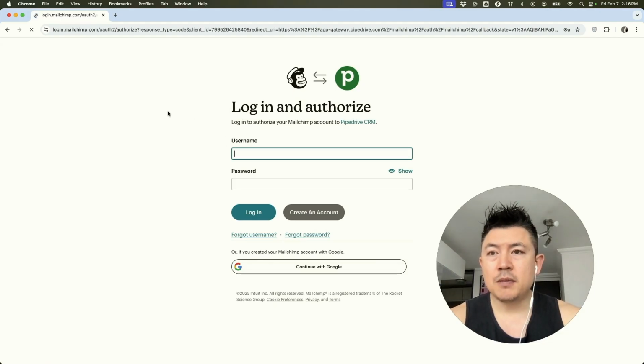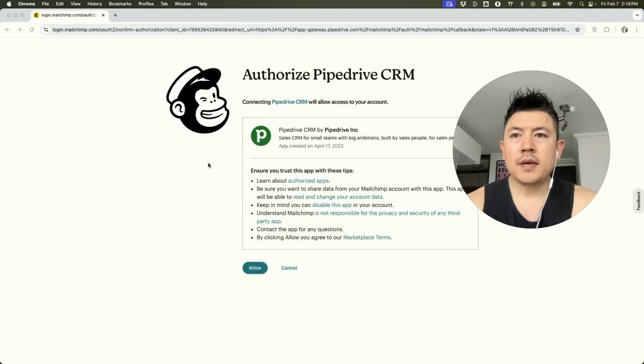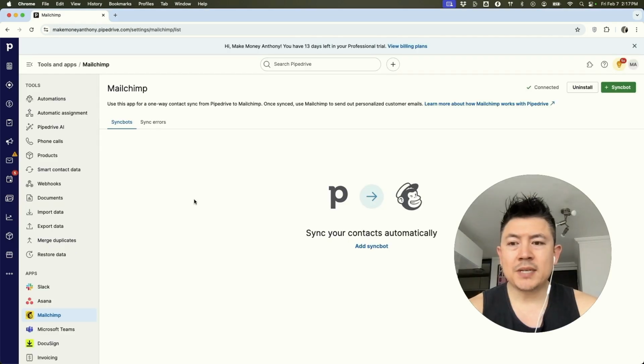Okay, next, MailChimp opens up the login screen, so you need to enter in your username and password. This is to your MailChimp account, not to your Pipedrive account. Okay, next, MailChimp is warning you that by allowing Pipedrive to access your MailChimp account, you're going to be sharing this information. If you're okay with that, click on allow. Okay, a quick second later, the page refreshes. Now you can see that in the MailChimp settings, it's connected right here on the top right.